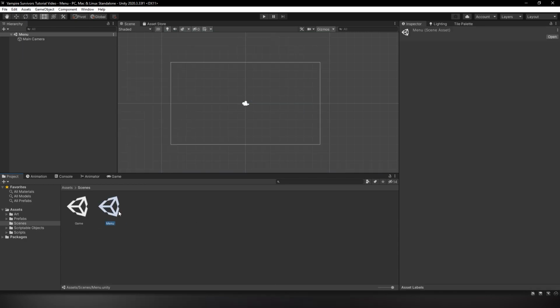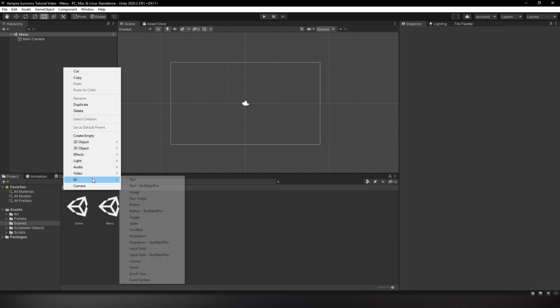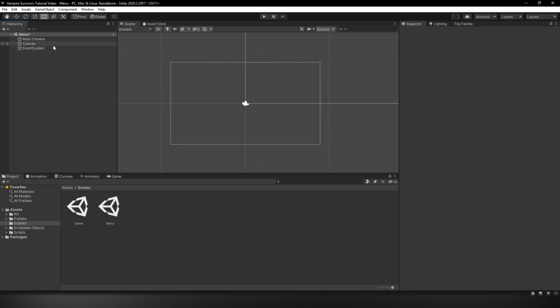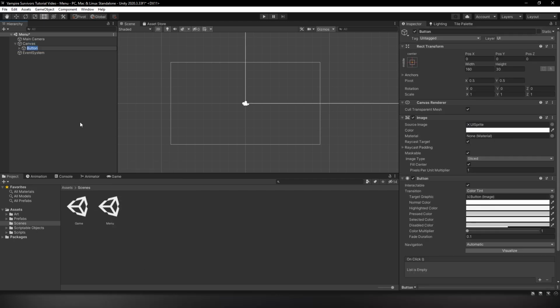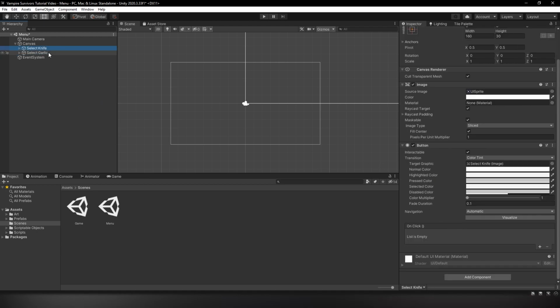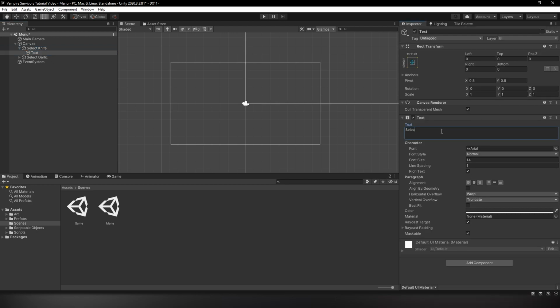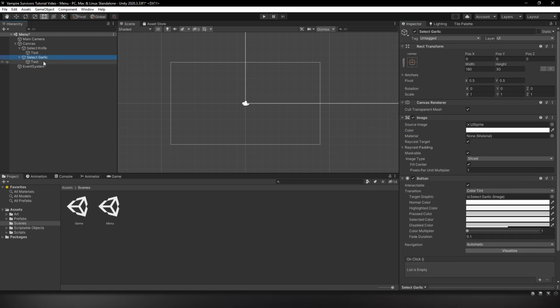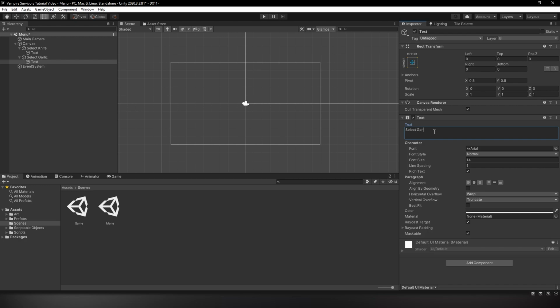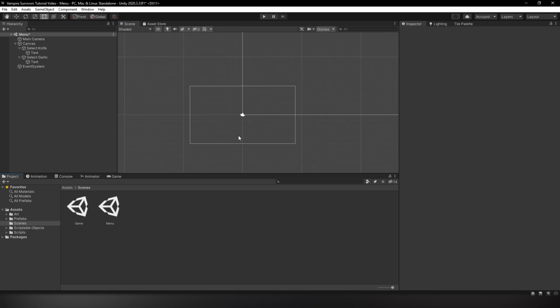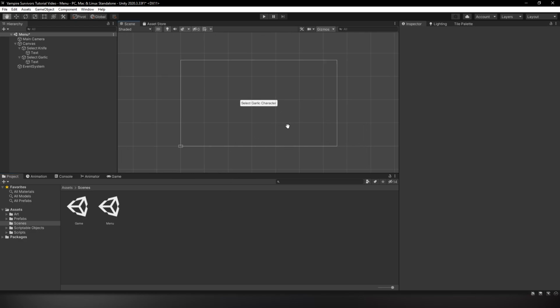Now, let's set up the menu scene. First up, we need to create a canvas, and under it, create two buttons called Select Knife and Select Garlic. Next, set their text to be Select Knife character and Select Garlic character respectively. Anchor both of the buttons to the center and space them out neatly such that they are a good distance apart from one another.